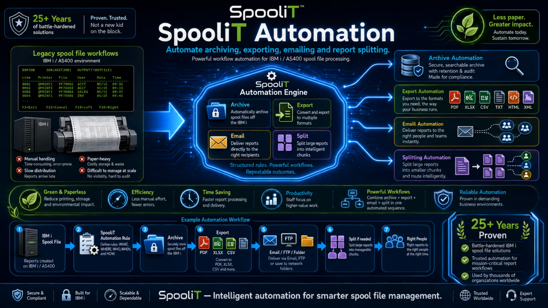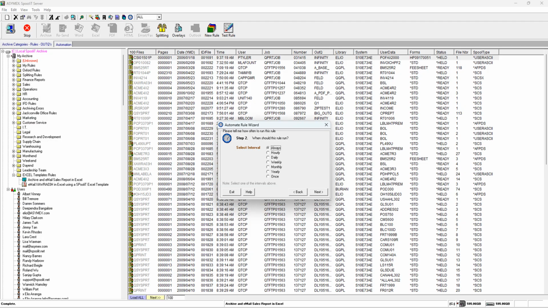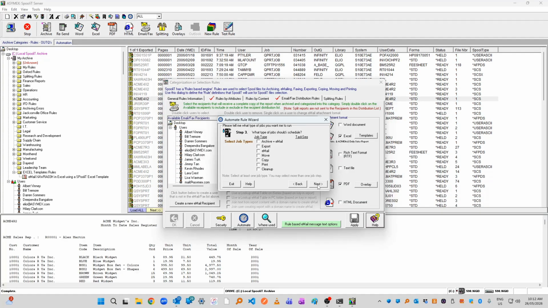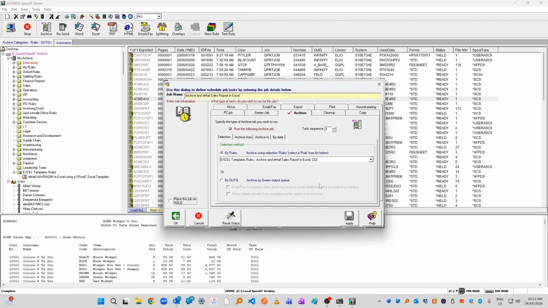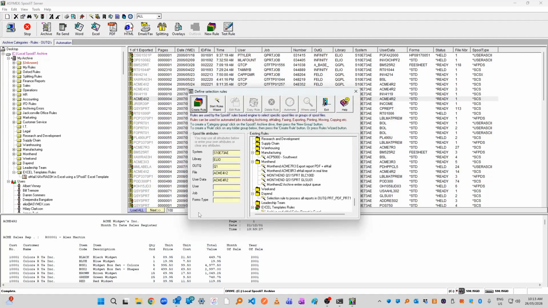Next, let's automate this rule. Let's choose Always. This will ensure this report is processed every time. As soon as it lands on the output queue, this rule will pick it up. Convert it into Excel, using the Excel template you just created.